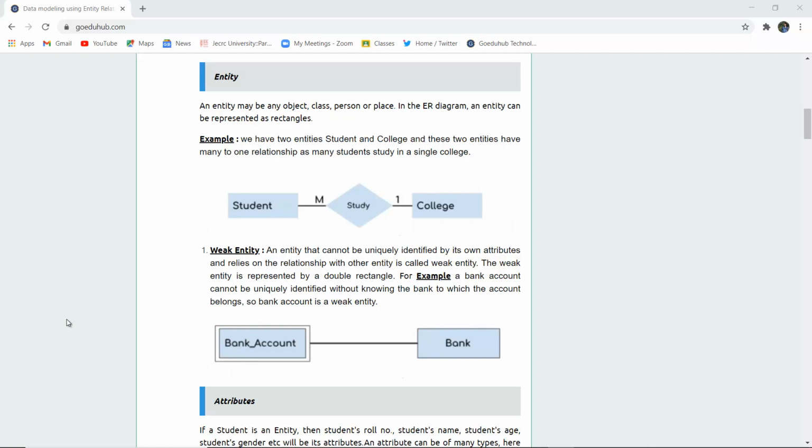Similarly, weak entity. An entity that cannot be uniquely defined by its own attribute, that has no unique existence, is known as weak entity, and it is denoted by double encircled rectangles. For example, a bank account alone doesn't have any specific unique existence. It requires a bank where several bank accounts can be held together. So bank is a strong entity and bank account is a weak entity as it cannot be uniquely defined.